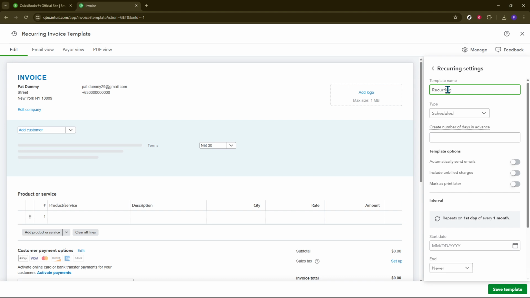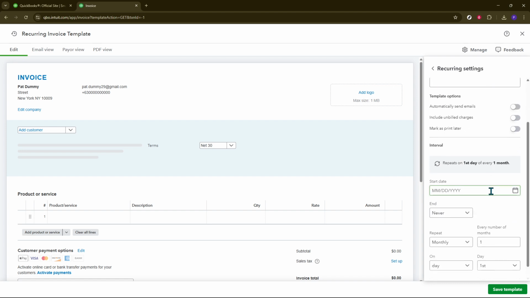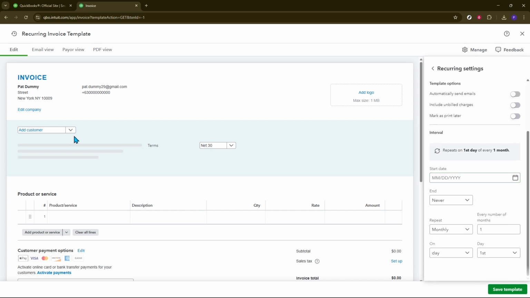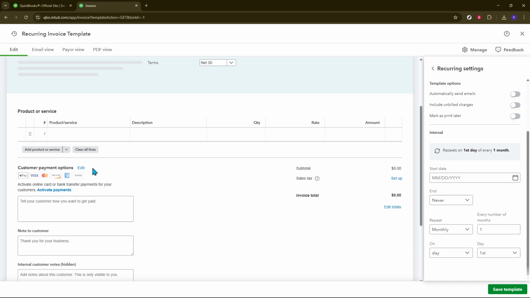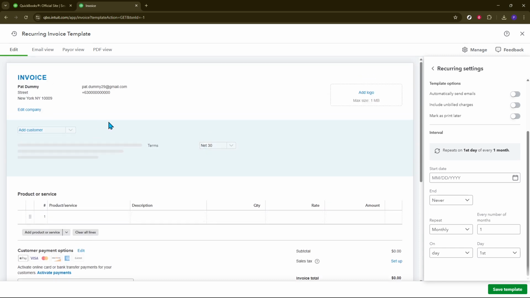You'll then set the interval for your recurring invoices. This could range from every month to every couple of weeks, depending on your agreement with your customers. Don't forget to add a start date along with the end date if your contract has one. Next, add your customer details by selecting the customer from the drop-down list. Enter all relevant invoice line items such as products and services, quantity, rate, and tax information.